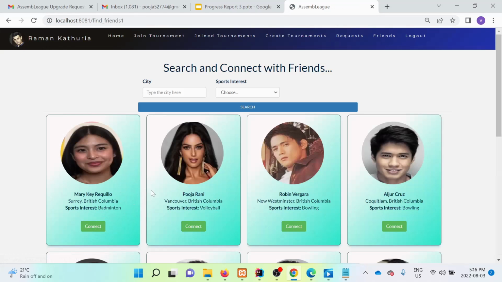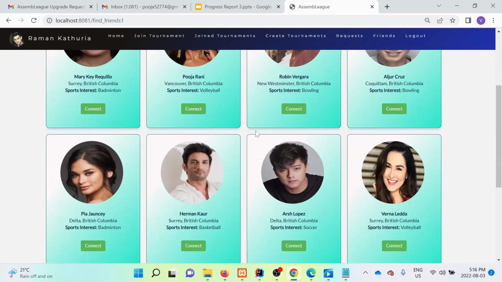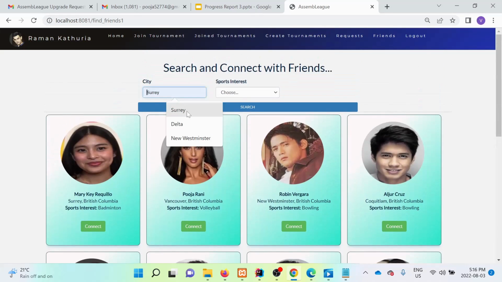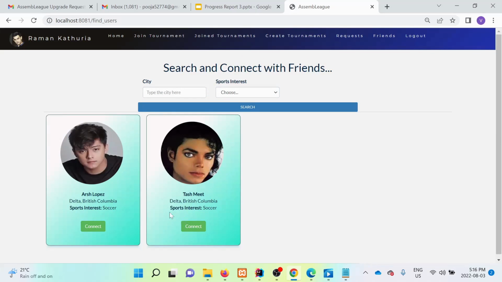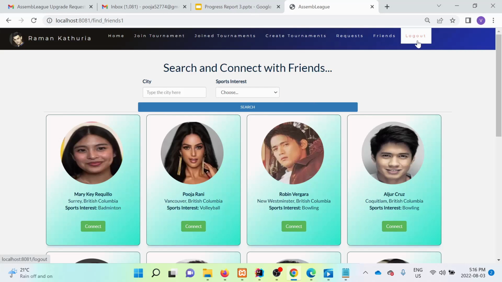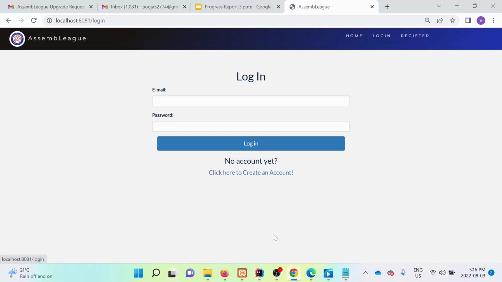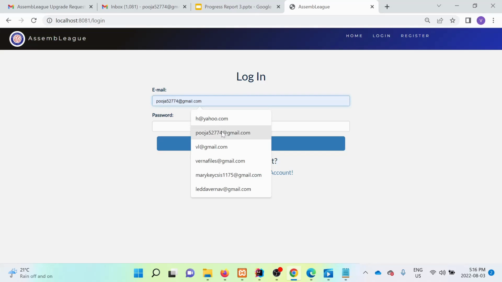So then the request goes to that user's request page. So I'll just do it one more to show you guys. If I do it like this and send it to Tashmeet as well. So I'll just log out and log in from their user IDs.